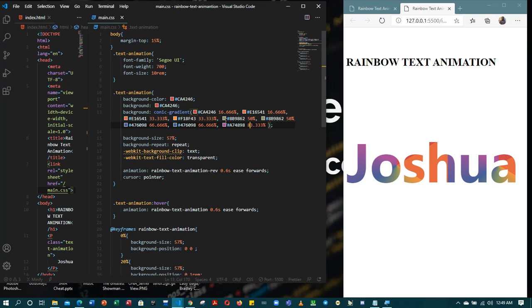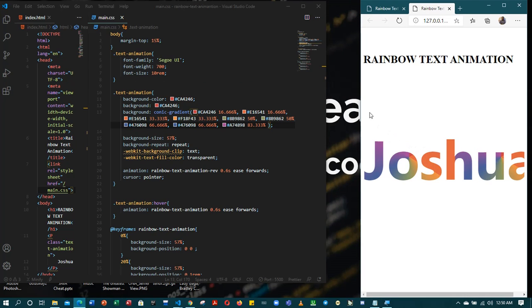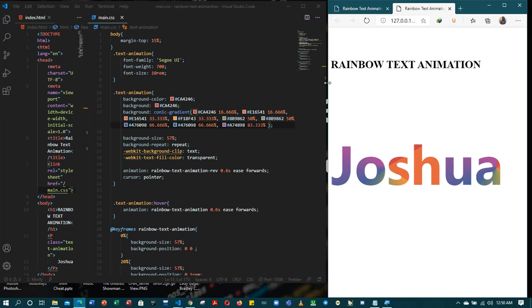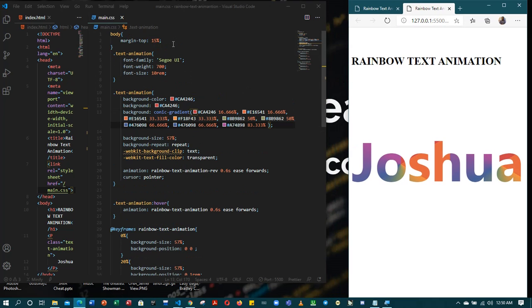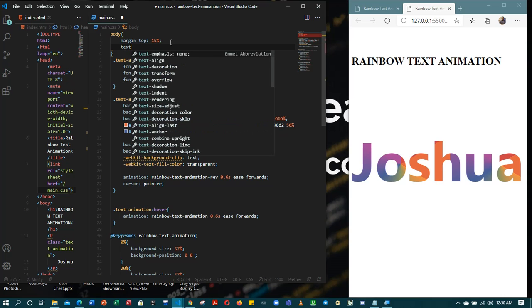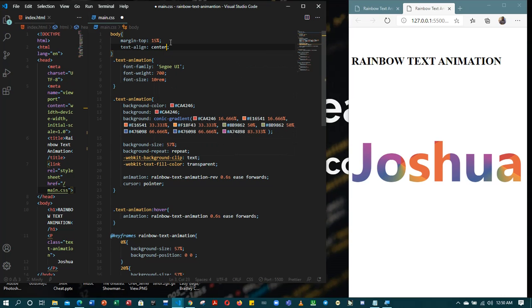That's the trick. It wouldn't be just the same, but let me see. Okay, so what I forgot was I should have centered it. So text align center. Awesome. So on here, as you can see, there's a trick now.